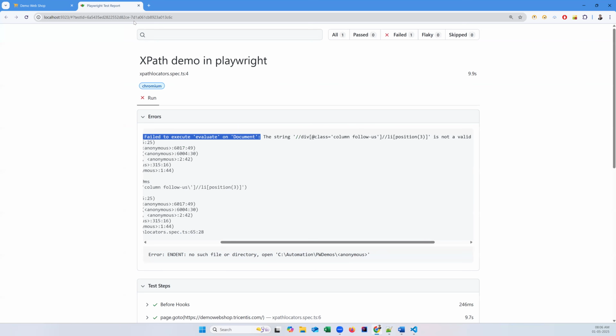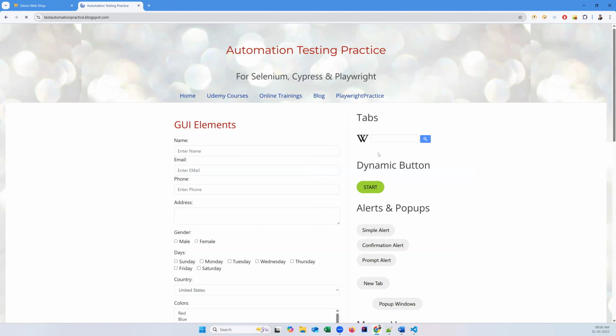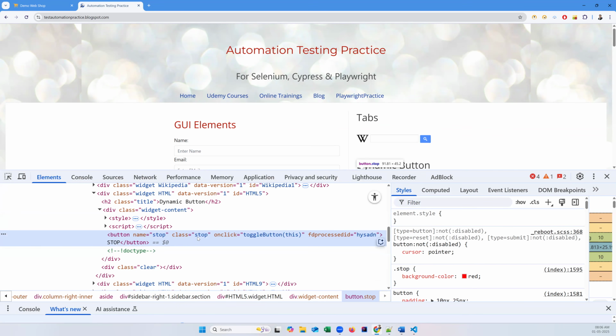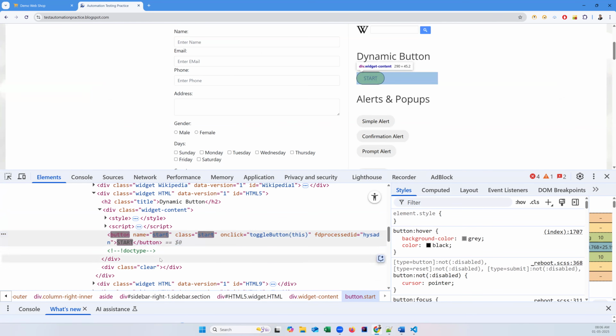In this particular page, I have this element. Here you can see it's a dynamic button. When you click on start, it turns into stop. Again, when you click on this, it turns into start. It's the same button. If I inspect this element, you can see the same attribute, class equal to stop. Currently it's in stop state, but once you click on it, it turns into start. Again, once you click on this, it turns into stop.